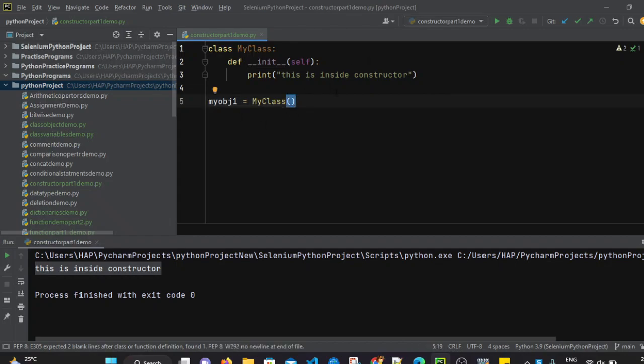Now, we have seen in the previous session as well, this is a named object. So we have assigned the value to the variable my obj1, right? We have created the object here, my class, and then we have assigned the value to it. Now I am just removing this part, or we can just comment it.